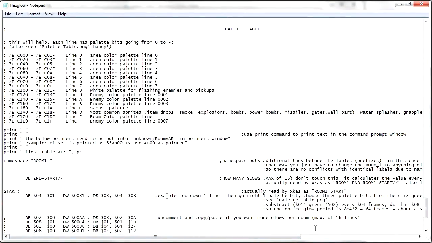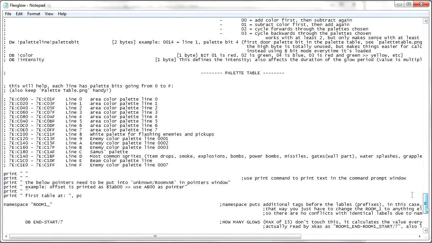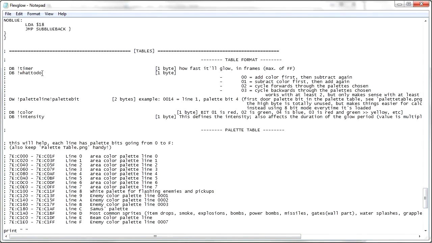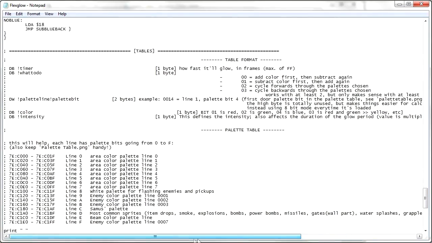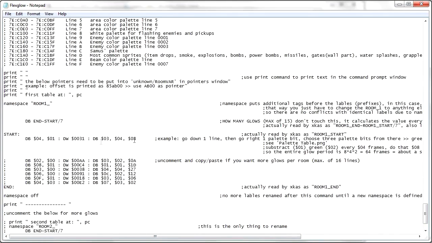The next one is the color. So we got 01 for red, 02 for green, 04 is blue, 03 is yellow, so red and green, etc. And the last one works in conjunction with the first byte, the timer, the intensity. So this affects the duration of the glow period multiplied with the timer. So I just put some numbers in there, and you can play around with that and get a lot of different types of effects with it.